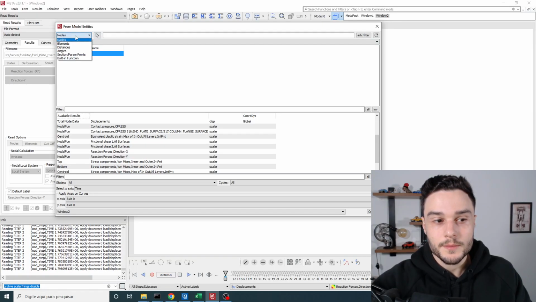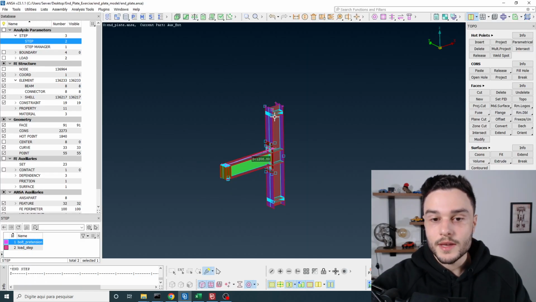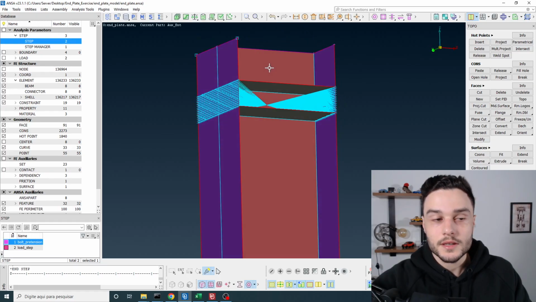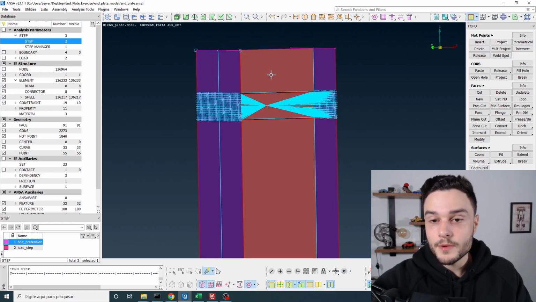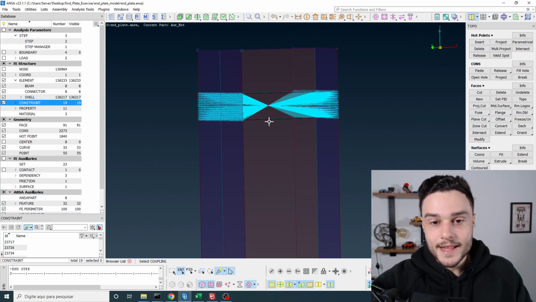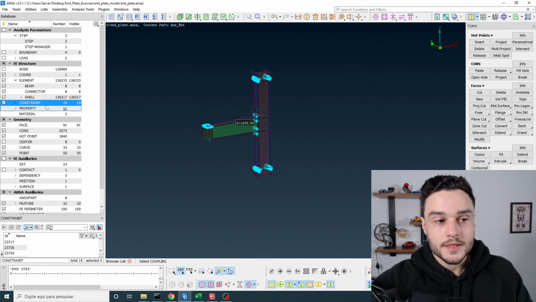I can select by node set. So I need to get the ID of each node that we have a constraint displacement. Remember that we can only calculate reaction forces at nodes where the displacements are constrained, so that we have the constraint equations to be used. So double click on constraint here in ANSA, and let's select this constraint and this one.